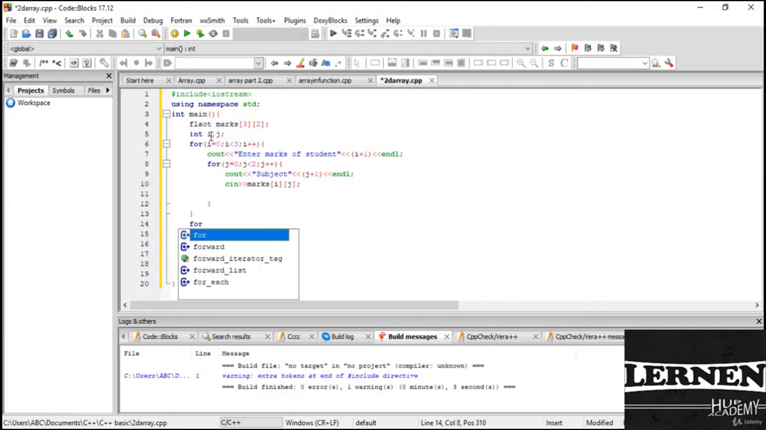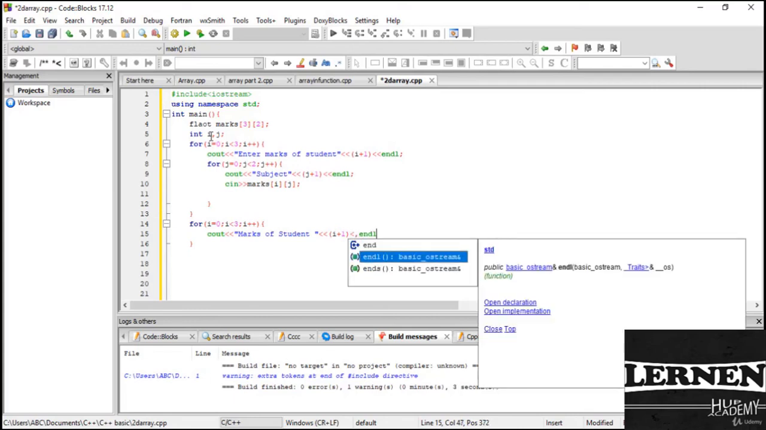Now here I just print the marks of the student with the help of a for loop again. So I take a for loop again, and here I write i equal to 0, i less than 3, and i plus plus. Okay, now cout here I just write "marks of student", and then I write i plus 1. Okay, and then endl.